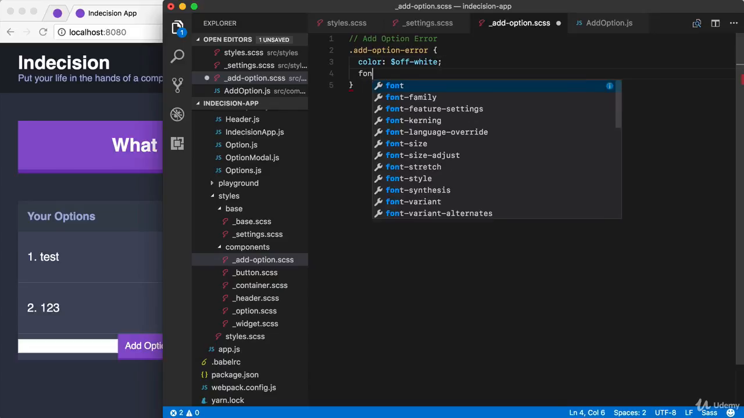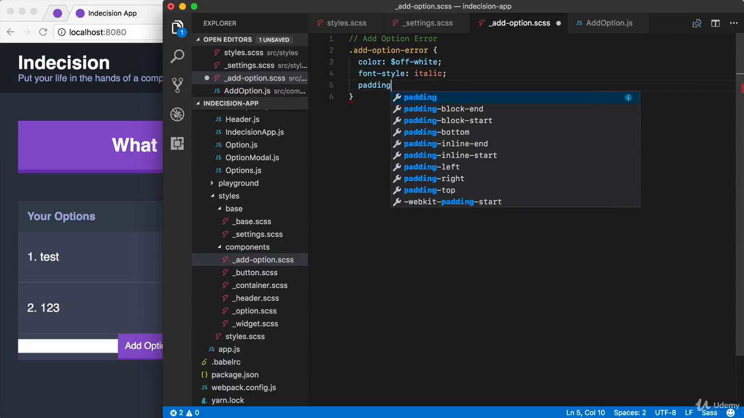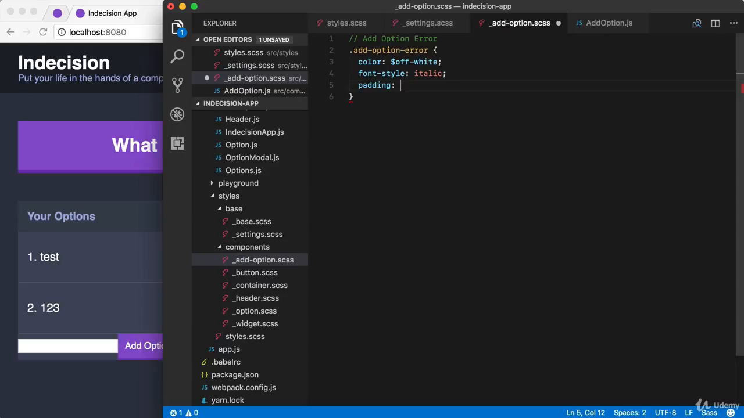Then we're also going to set the font style, allowing us to use italic text for this error message by setting font style to italic. Now we're just going to focus on a little bit of spacing. We're going to add some padding to this error message. We're going to stick with 0 on the top and the bottom, and we're going to use the M size variable on the left and the right, making sure the error isn't pressed up against the edge.